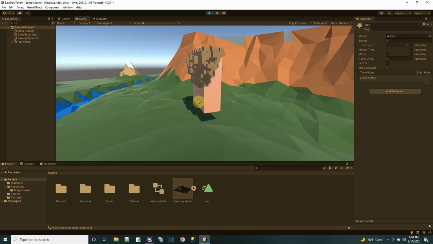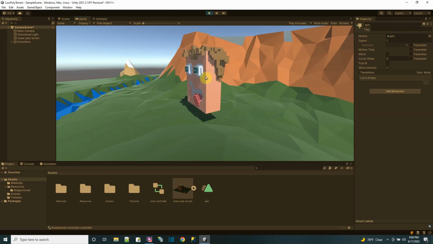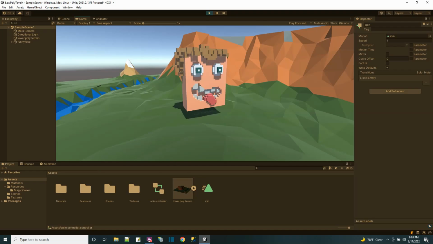And not only can I add animations like rotating, whatever I do to the object could be recorded as an animation. I could change its scale, its position, and stuff like that. And as long as it's recorded, it'll happen. Okay, and that's that.